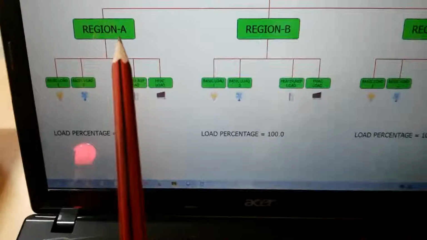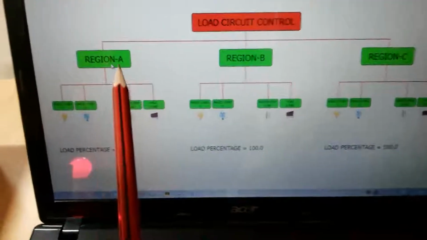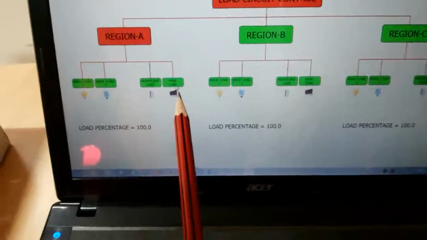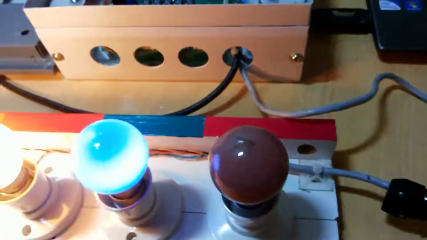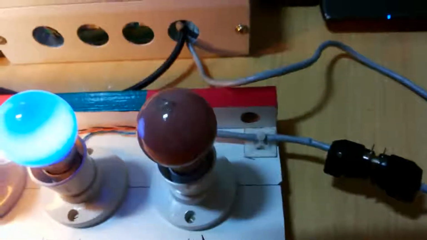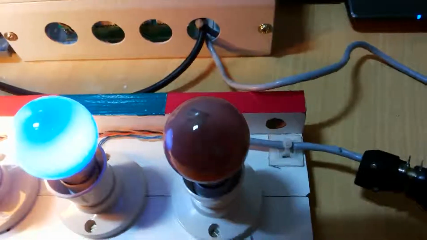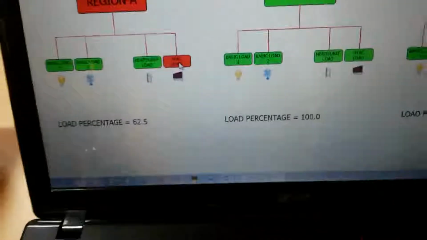Now in zone A, or region A, it wants to control. So first it presses the load control, then it presses region A. Now it wants to cut off HVAC. So the HVAC is now depressed, and as you can see, the HVAC outlet has no more electric supply to it. That means there is a reduction of the load from 100% to 62.5%.